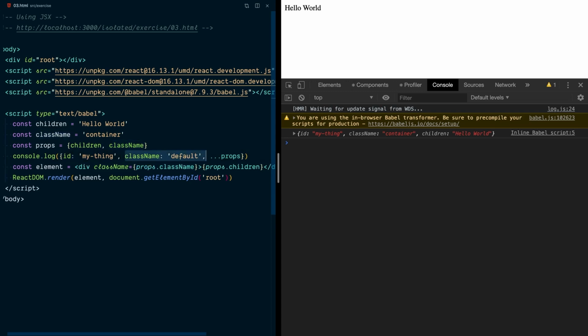And for that same reason, if I take that className and put it on the other side of this spread syntax, then I'm going to see className is default, whereas before the className was container. So now I'm overriding the values that are here in the props. So position matters here. So what does that have to do with our JSX that we've got here?